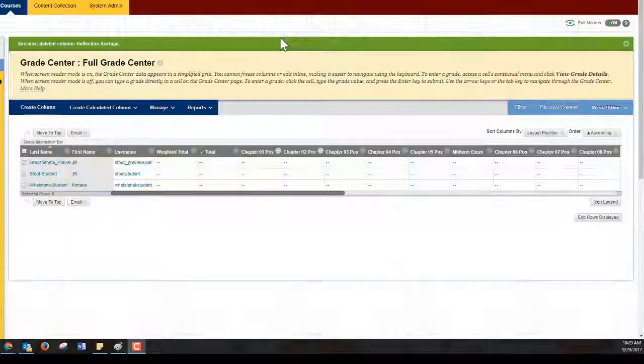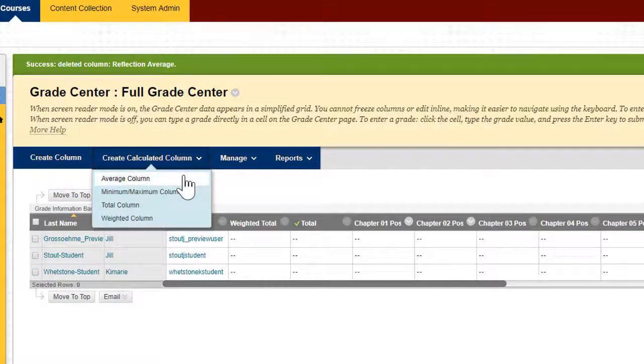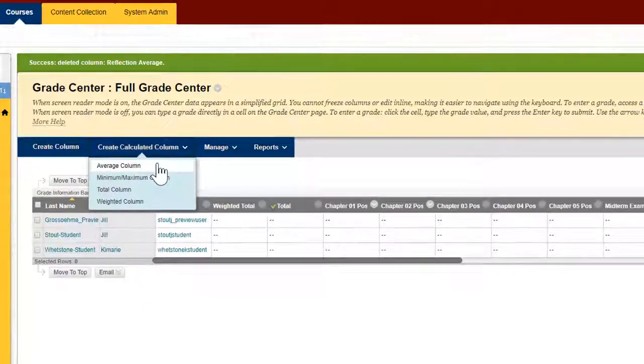So what I need to do is set up those columns that are going to create those averages. You could do this as an average column or as a total column. The difference would be the average column is going to weight all of those items evenly, and a total column is going to weight them proportionally based on the number of points a student could have earned. In this case, since all of the items are worth 100 points, or 100%, we're just going to average them together. I want the average of their grades. So I'm going to go to Create Calculated Column, and then select Average Column.